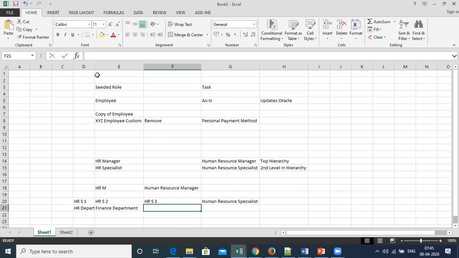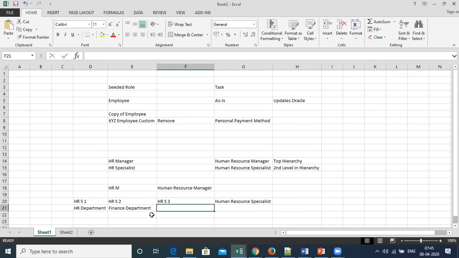It means that all the HR related data of the finance department, all the employees who are working in the finance department, their HR data will be accessible by HR specialist 2. When I say that HR specialist 1 is responsible for the HR department only, it means those who are working under the HR department. Let me modify this department.